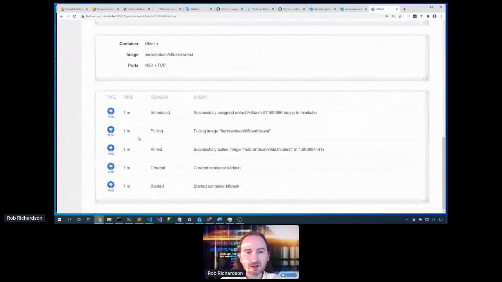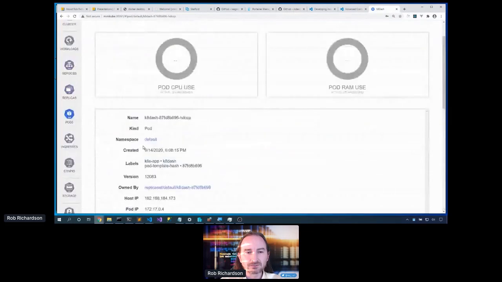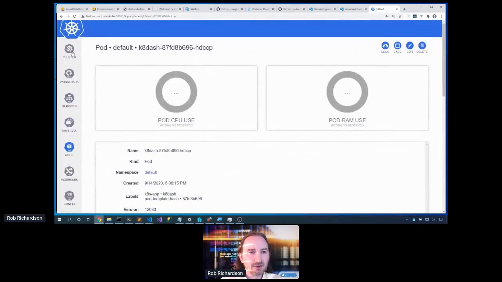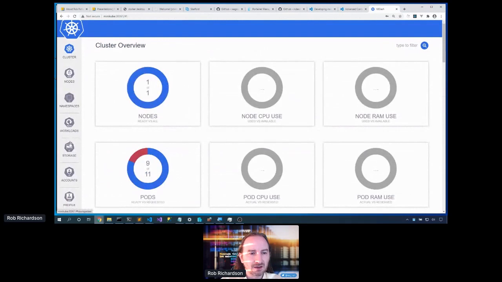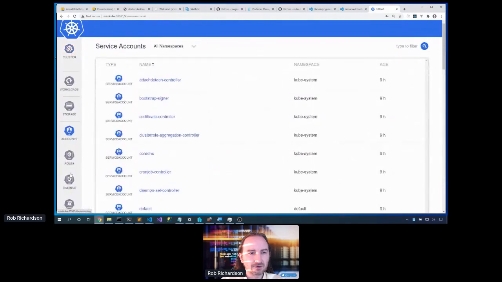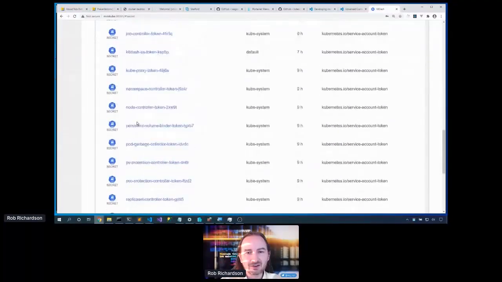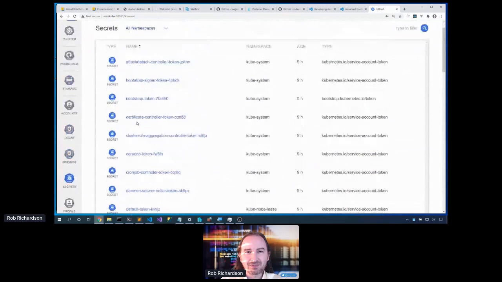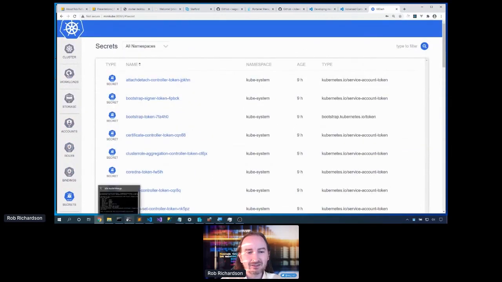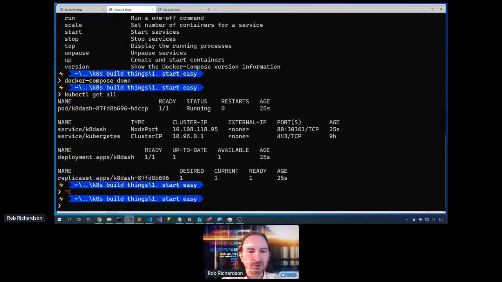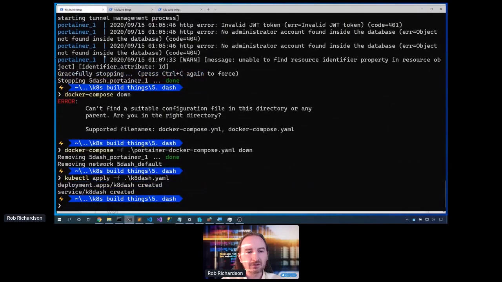Here's the pods. Here's the logs for the pods. I like digging in here. If we go into accounts and we go into secrets, did you know that there were all of these secrets running in your cluster? That's pretty cool. K8S Dash is a great way to start to visualize the details inside your cluster.